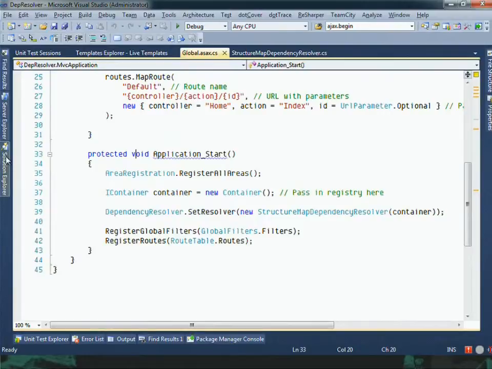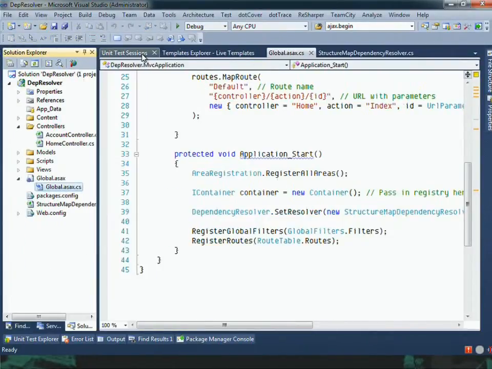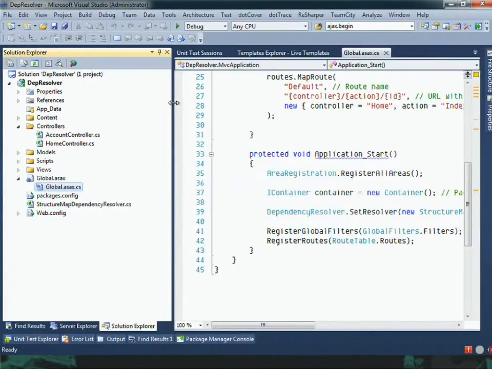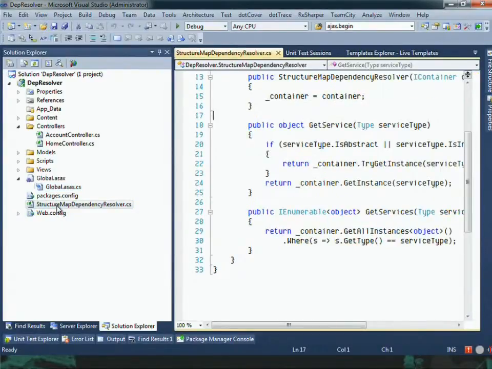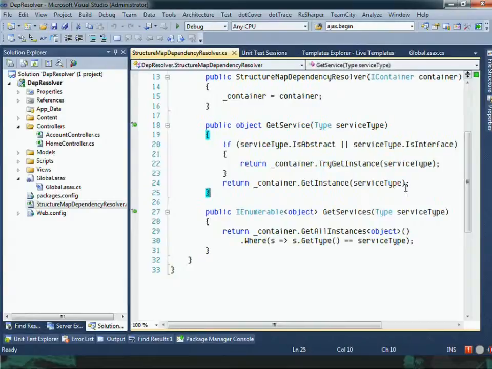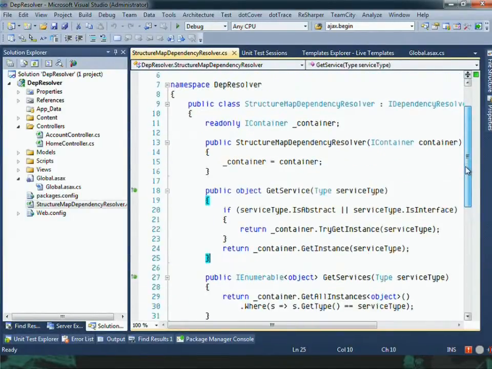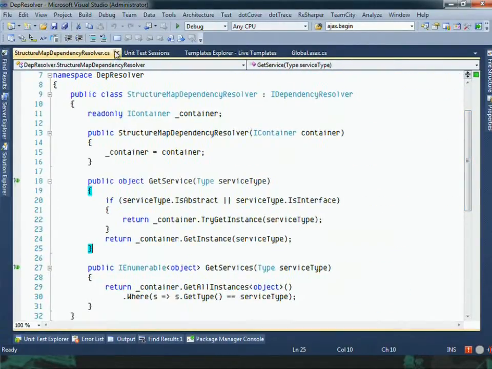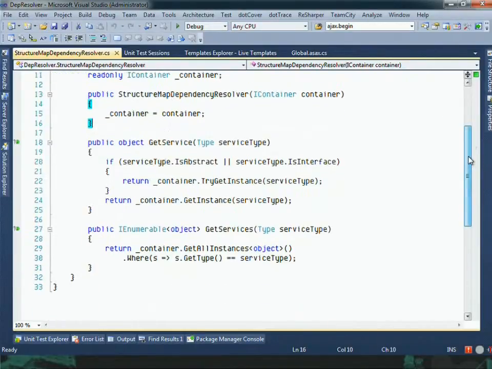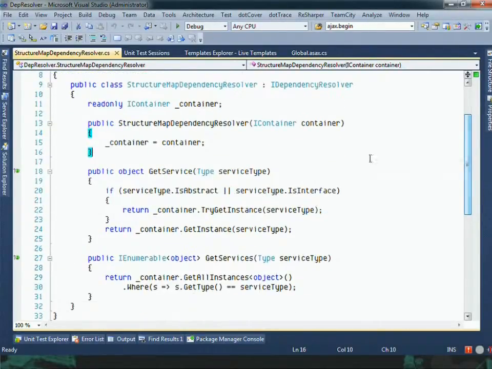So here we have the default ASP.NET MVC application, and it's just got one new class, which is the StructureMap dependency resolver. Now, why is it StructureMap? Well, because that's the IOC container I use. So if you use Unity, you would normally create a Unity dependency resolver. If you use MEF, you would use a MEF dependency resolver. If you use Ninject, you would use Ninject, right? And basically, this is a typical implementation of how the dependency resolver works.